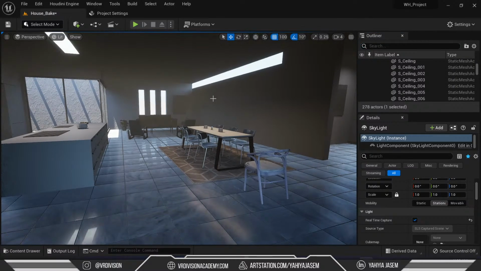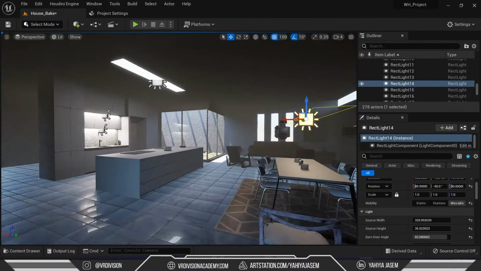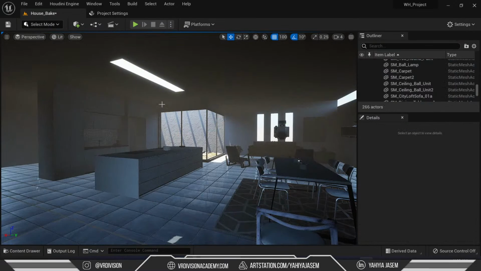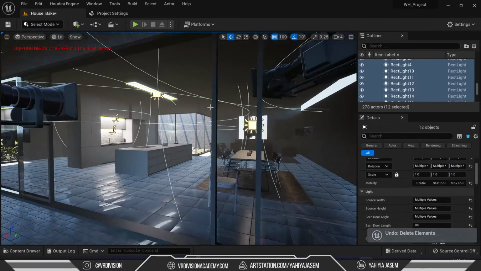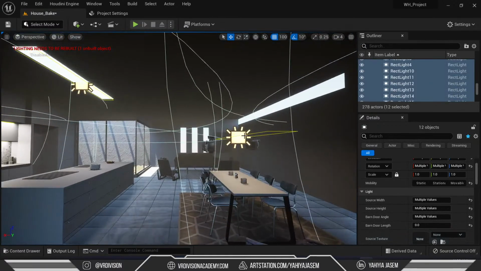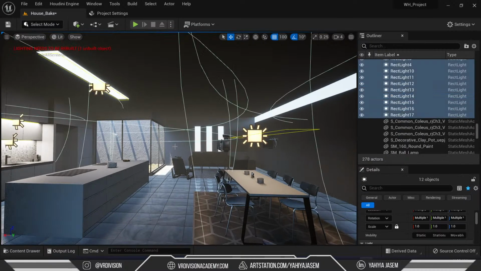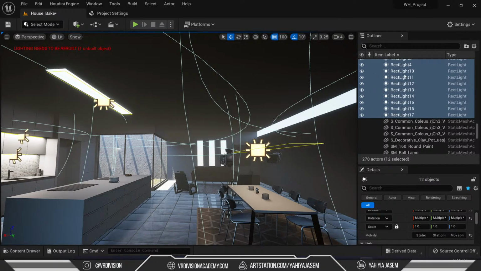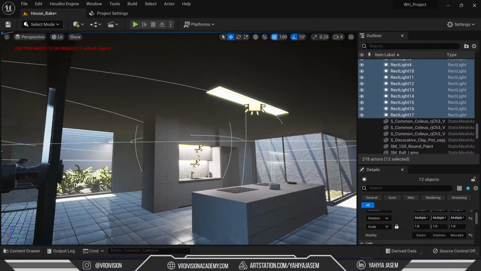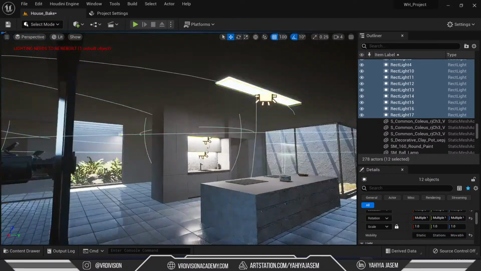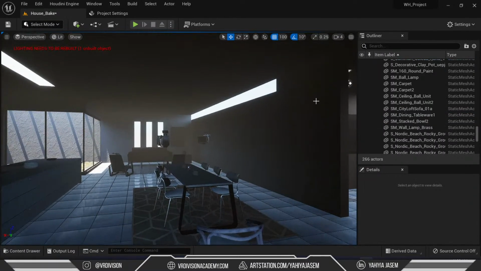And for now, let's select all our other lights to make the light bake faster, and let's just delete them. And to select types of actor, you can select a rectangular light, for example, and press Ctrl-Shift-A, and it will select all similar actor types, which is rectangular lights. So this will select all rectangular lights inside my map, and I can simply press delete.